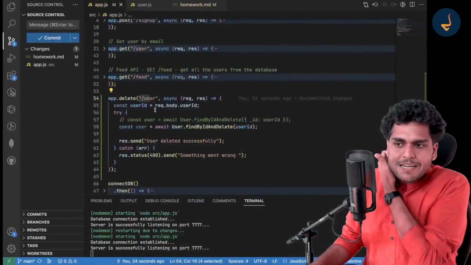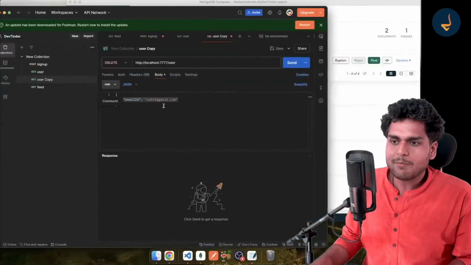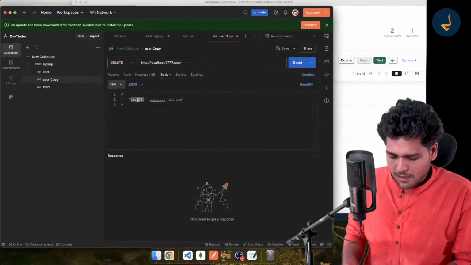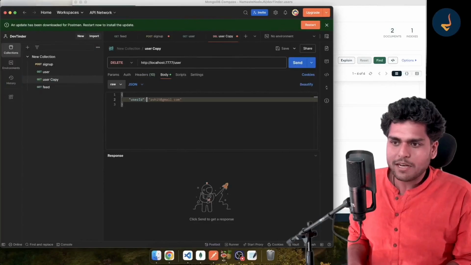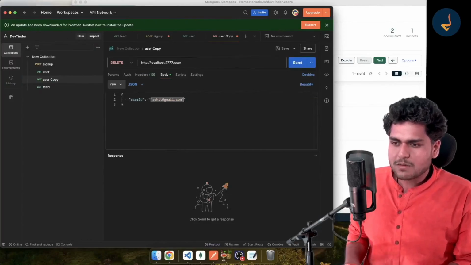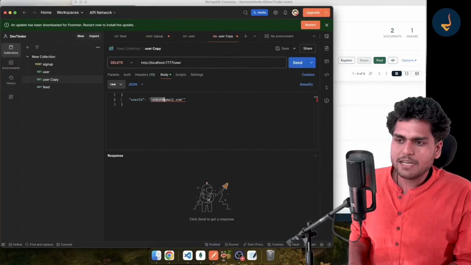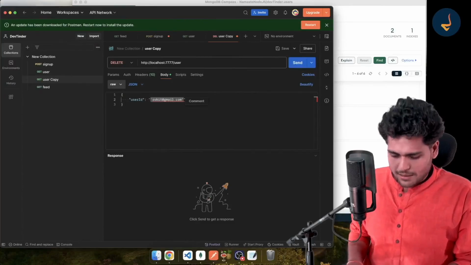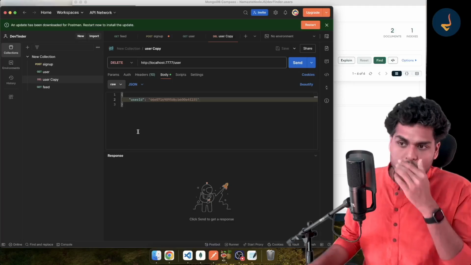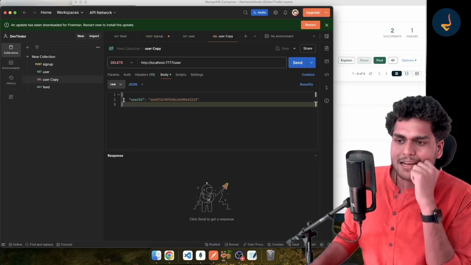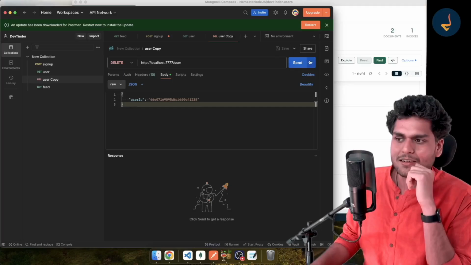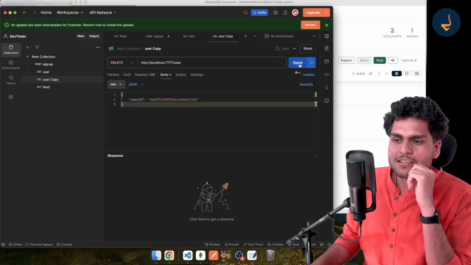I am basically passing the user ID, reading the user ID. Let's pass the user ID over here, and let us just pass it as a string. Cool. So I passed this user ID, and shall I hit enter? Shall I hit the send button? Let us hit the send button.